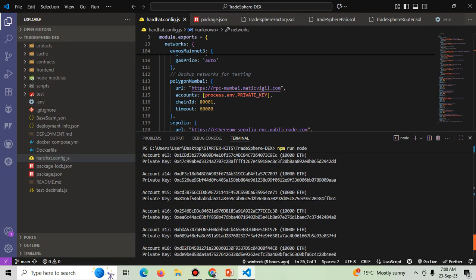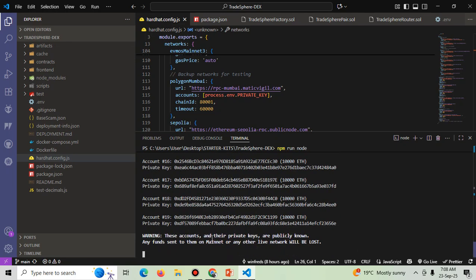As you can see, our last is at index 19, so these are 20. That's okay. But remember, each has this 10,000 ETH, and then it resets every time you restart it. And then it processes transactions immediately or instantly, so there is nothing like waiting. So you can think of it as your personal blockchain laboratory.